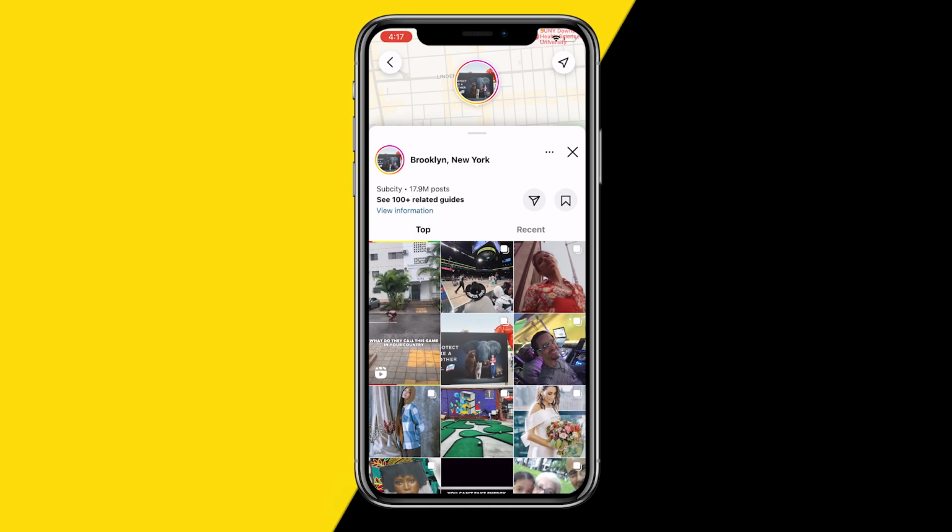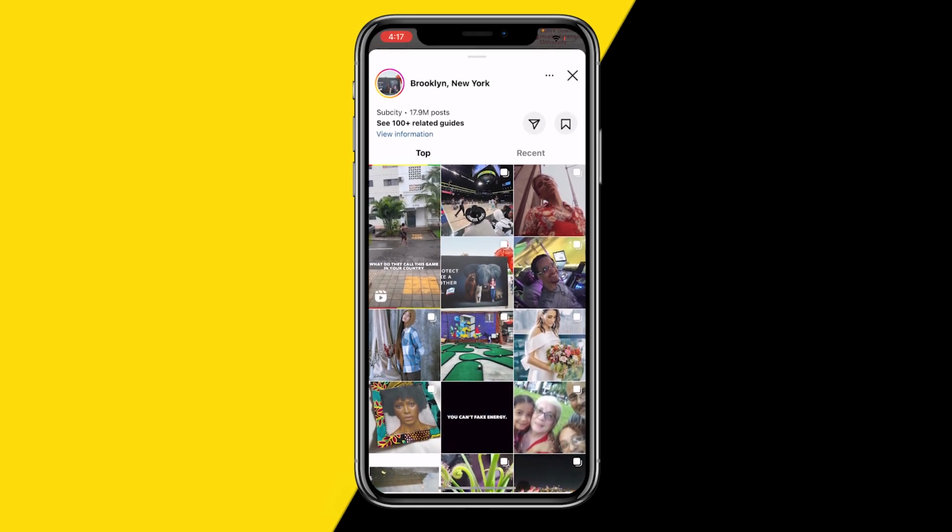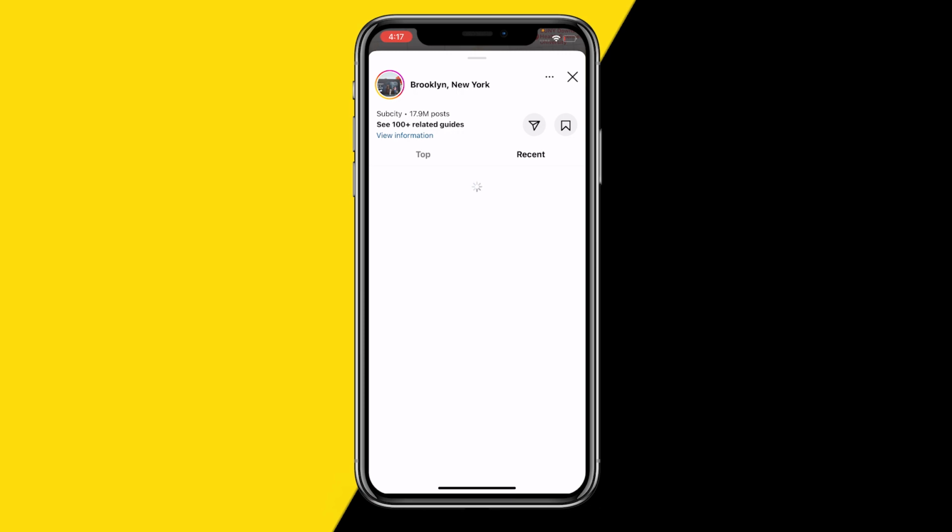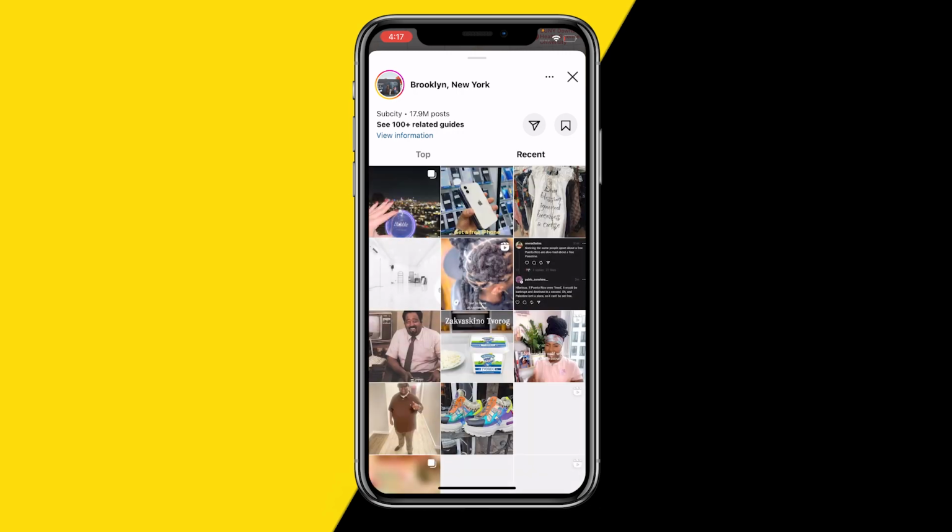And then right here, you will literally see a lot of posts from a lot of different people who are just sharing posts that are in Brooklyn. And this is of course in New York, so there are 17 million posts. But for example, if you live in a pretty small town with just like 100,000 people or something, then there will only be like 10,000 posts under this place.